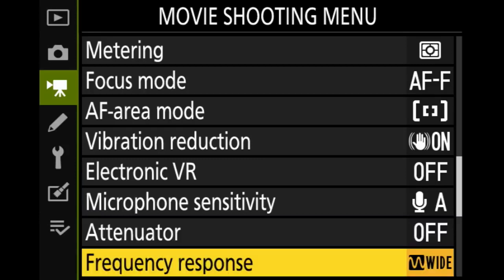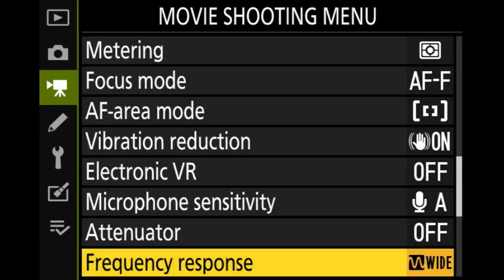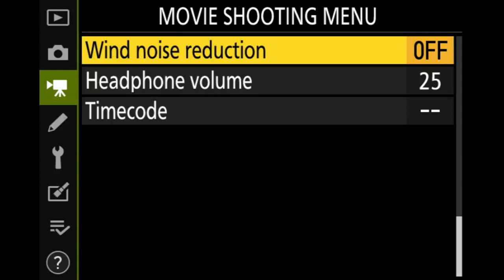Next we have frequency response. This is pretty straightforward. If you're doing a face-to-face interview, you could use vocal range, and if you were recording a scene or your surroundings, you could use wide to make sure it covers all of the sounds in your surroundings. Wind noise reduction is something I generally tend to have turned off. I'd much rather protect the microphone from wind by using something physical like a ball of fluff around the microphone itself or a sponge casing.